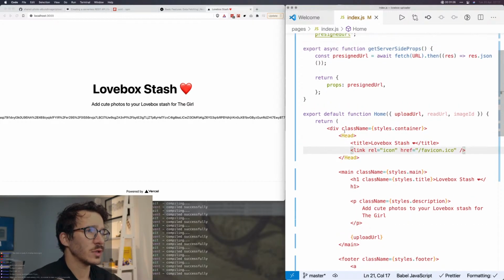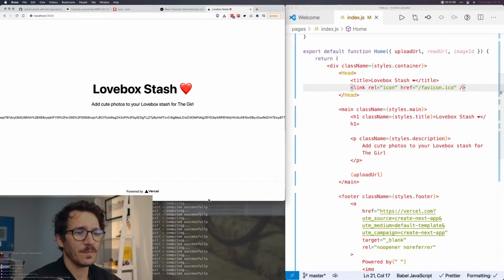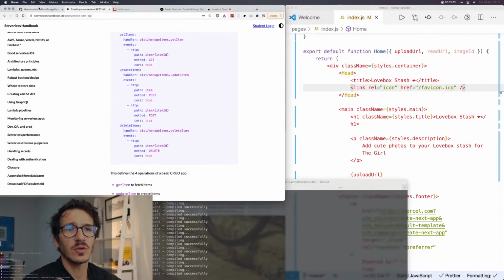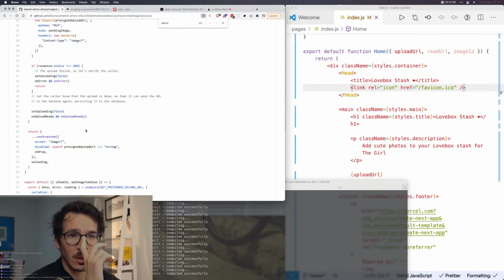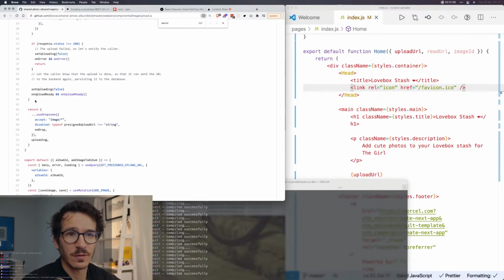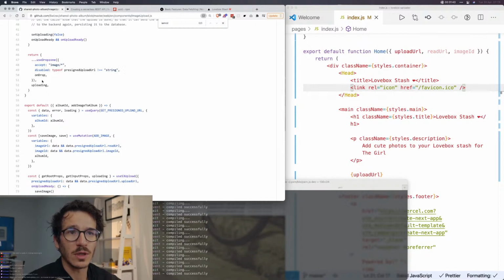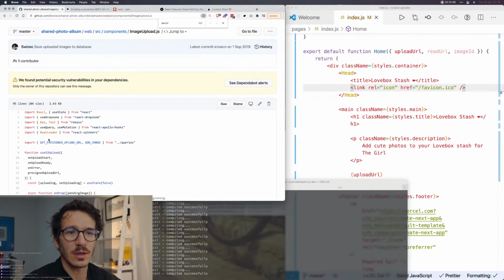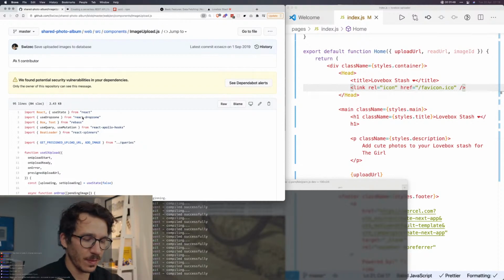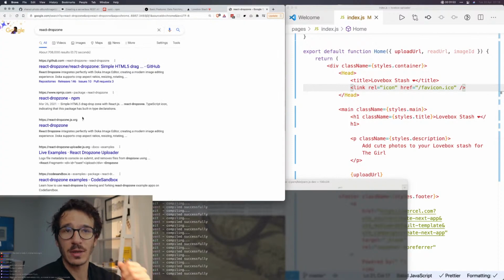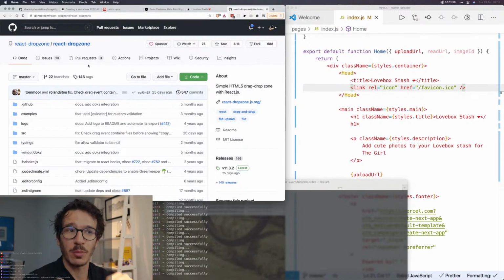So we've got this part. We're getting the pre-signed URL. Now I gotta figure out how to actually use that. I'm going to go here and reverse engineer some stuff. Ooh, useDropzone. That seems cool. So we're gonna take this. I'm gonna show you what this is. React Dropzone is a drag and drop React component that lets you upload files using a nice interface.